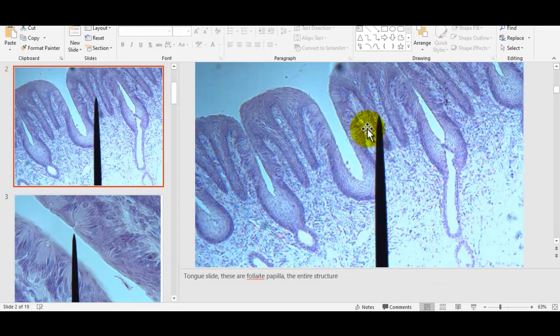So probably not a great picture. When you have the slide in this view, the notes at the bottom actually tell you everything that it's pointing to. See these ridges that are going up and down? And of course, this is magnified under a microscope. These are the foliate papilla. This is actually rabbit's tongue, foliate papilla.